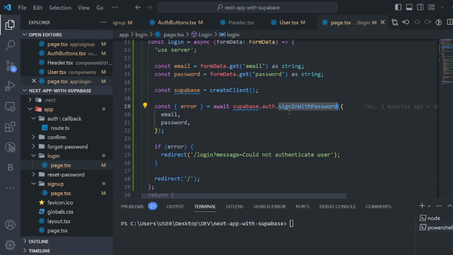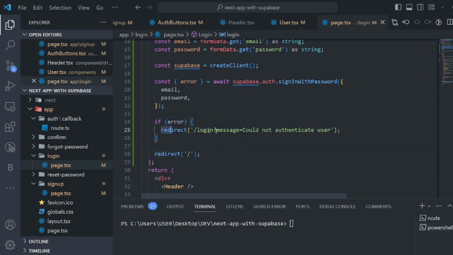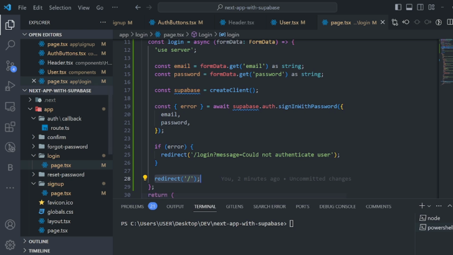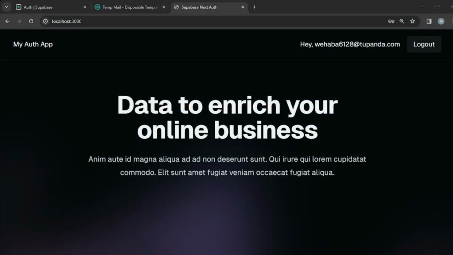So as you can see, we just used this sign in with password. We passed the email and password, and we redirect to the same page with a message if there is an error, but if it is successful, we redirect back to the home page. And you notice that on the home page, we are getting the session from the user component, checking if there is a session and displaying the user's email. That's what we see here together with the logout button. Okay, so our sign up and login flow are working nicely.